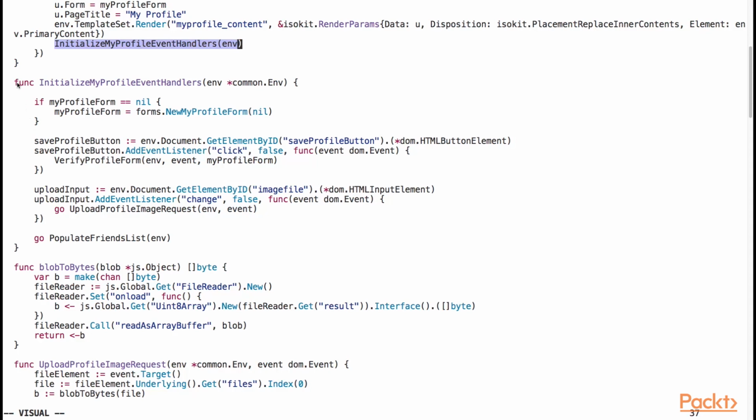Inside the initialize myProfile event handlers function, we check to see if the myProfile form is nil, and if it is, we create a new instance of a myProfile form object and assign it to the myProfile form variable. We then obtain the Save Profile button by calling the getElementById method on the document object. We add an event listener to call the Verify Profile form when the Save Profile button is clicked. We can skip the rest of the code in this function since they will be covered in later videos.